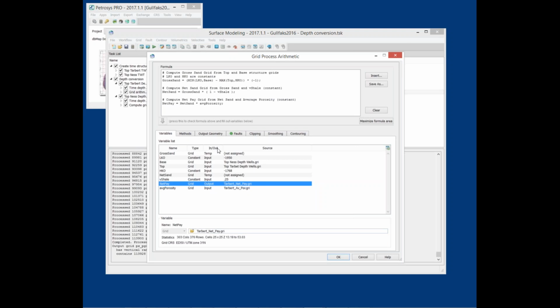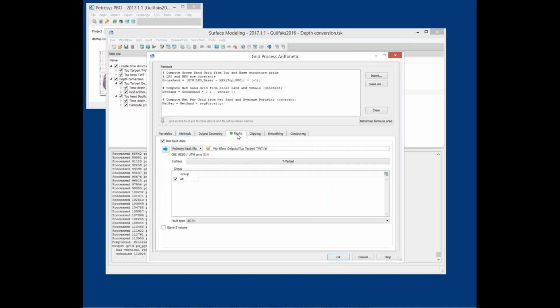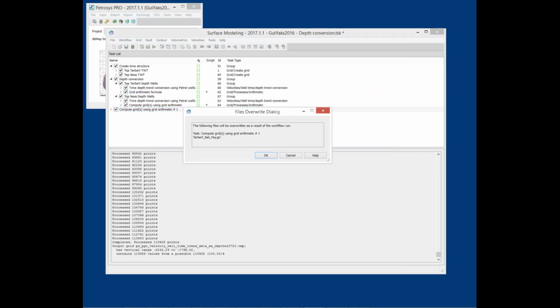So all my elements are set in here. And I can come over through here because I want to carry through the fault polygons from the Tarbert. I'll take those fault polygons and add them to my net pay grid, just so I can see where they lie in the net pay, and I can use those if you need to, but we'll be able to see them. And I'll just hit OK.